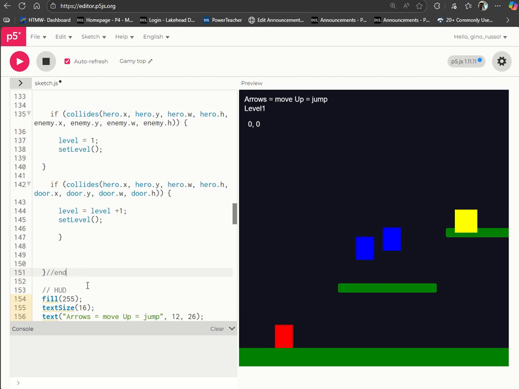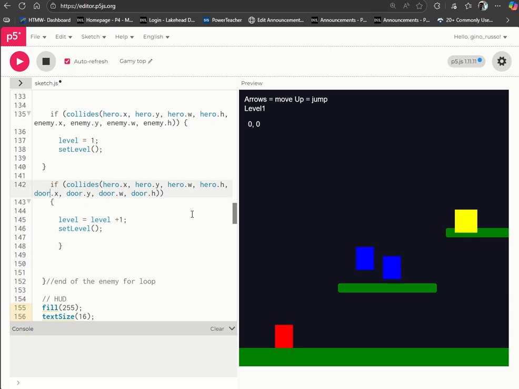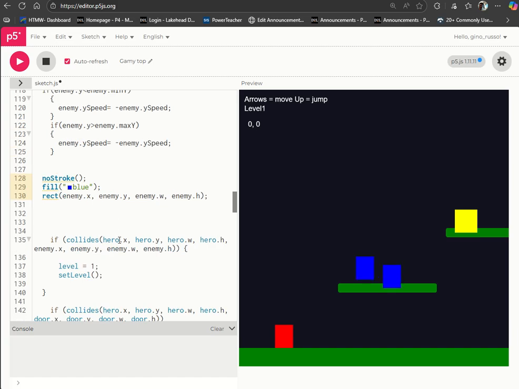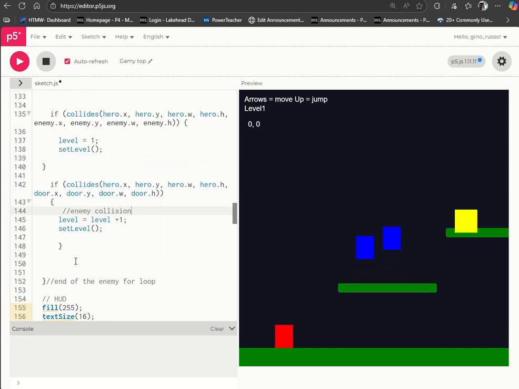This is the end of the enemy for loop, right? I like my brackets like this. So I go in here, anything in here is inside the collision with the enemy. Enemy collision. Actually, I noticed an error right here. Not an error, actually. It's not a real big problem.